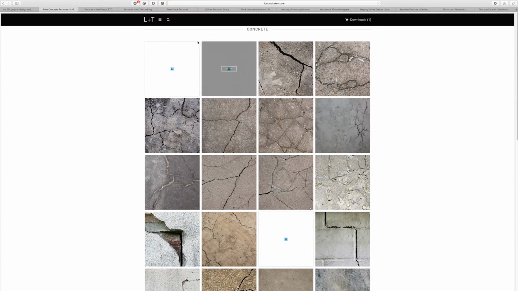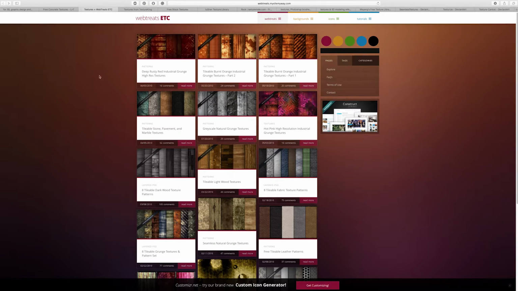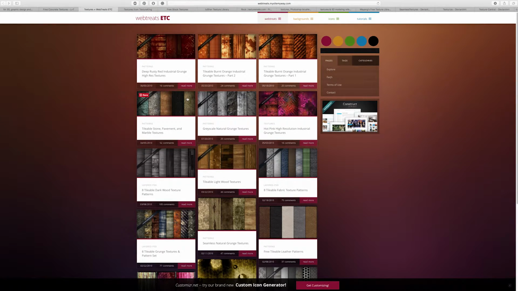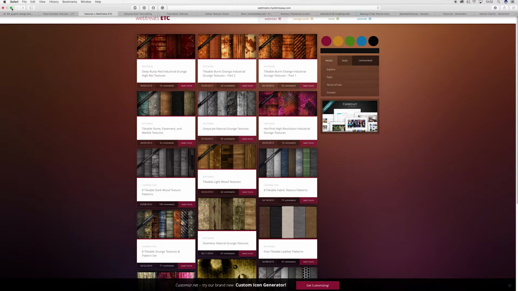Jumping into our next one, we've got Web Treats here. I'm not fussed on the overall look of this, but if you can get past the ugly bloody colors, we've got free tileable leather patterns, grunge textures, this woods here. I've never really come across these until today, so I thought I'd download one for a quick look at it.